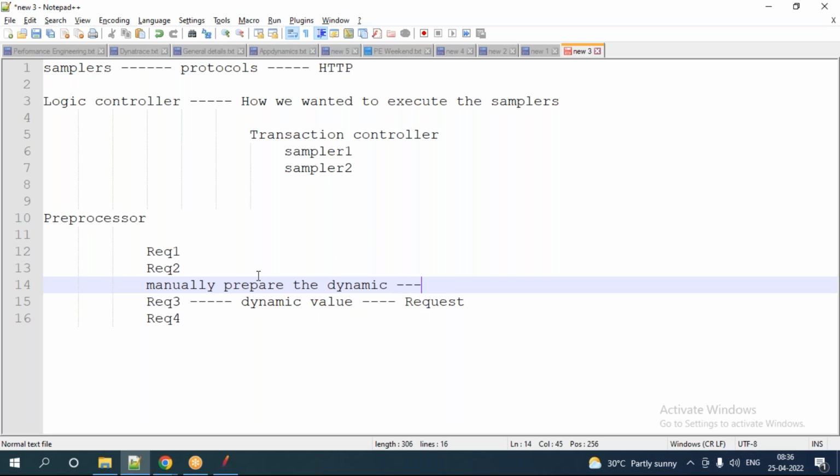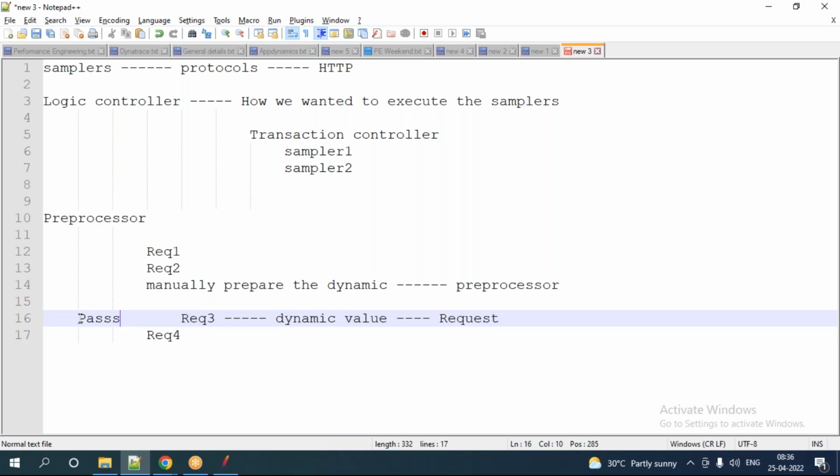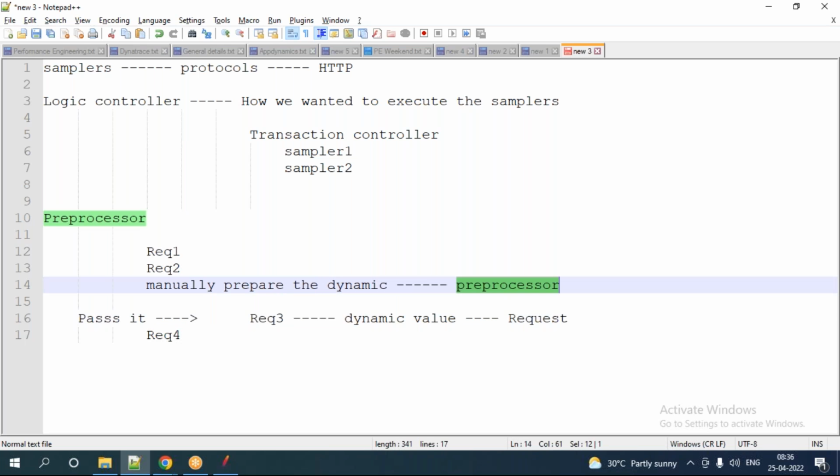How do you manually prepare the dynamic value? Using the preprocessor. You manually construct the dynamic value and then pass it into the third request. You are manually processing using the preprocessor, and then you are passing that into the third request. This is called a preprocessor. You are pre-processing the information. Any question, guys? Anybody have any question?